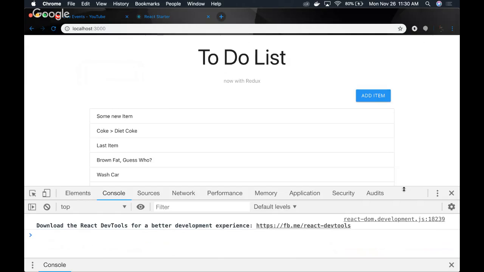Does anybody not have the to-do list in a similar fashion? Some differences are okay, like I said, as long as the overall functionality is the same. Everybody's good? Everybody has a project open, ready to go? Anybody still need a second?